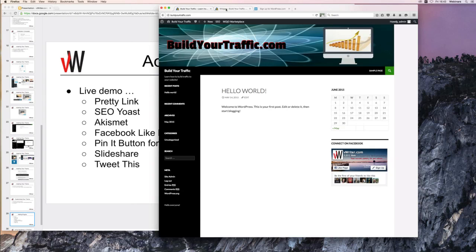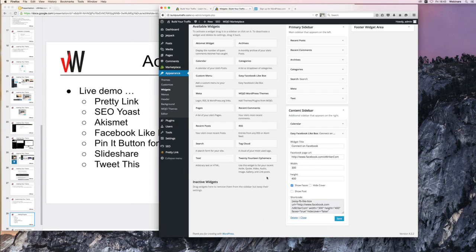And there's probably a setting you can make somewhere to make it update a bit quicker for you. So that's the Facebook like box.